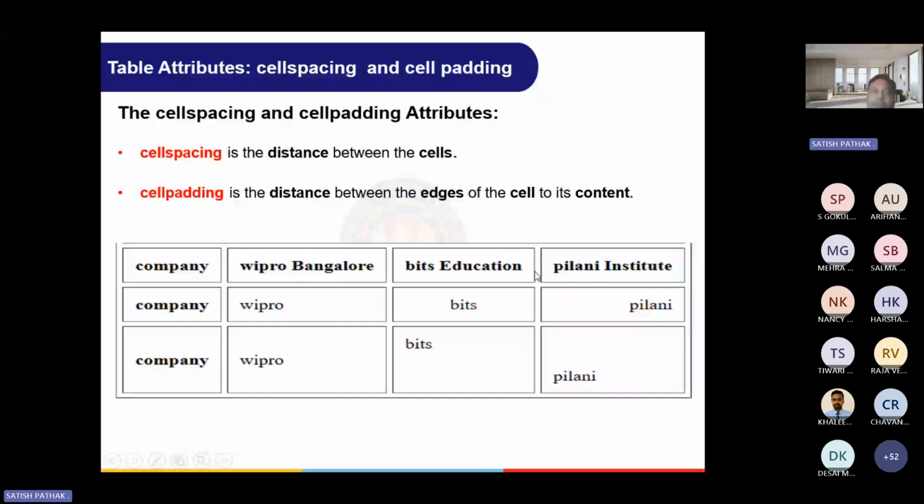What is cell padding? Within one cell, the border and where the company is written, that gap is called cell padding. It is the distance between the edges of the cell and its content. So the company is written in the center plus a border is here. So its distance from the edges of the cell to its content is called cell padding. Very simple. Space between two cells is called cell spacing. Space within one cell, between the content and the border of that particular cell, is called cell padding. Okay.